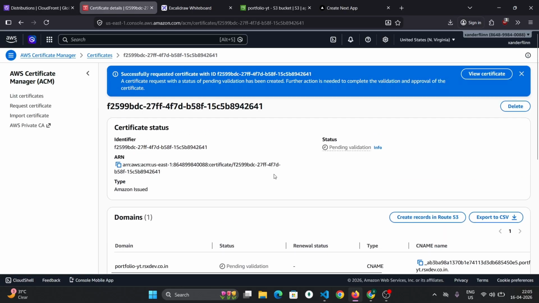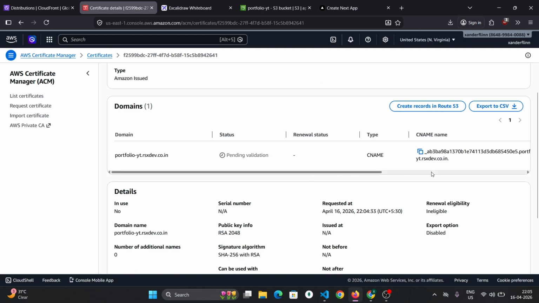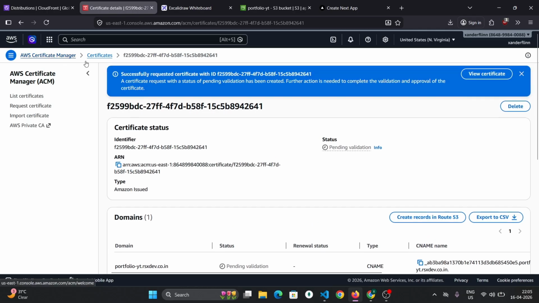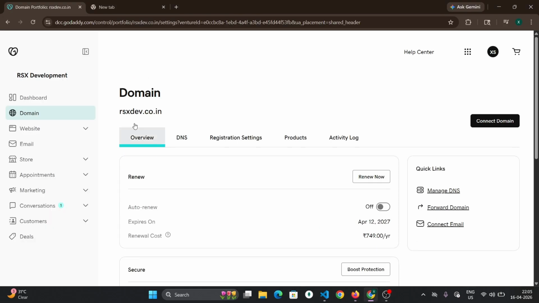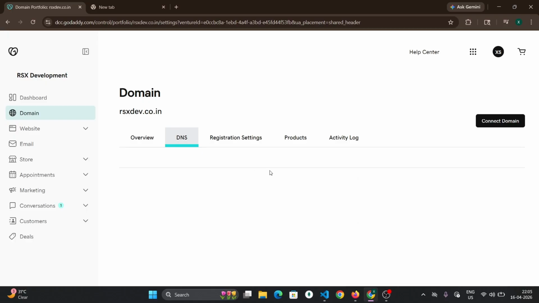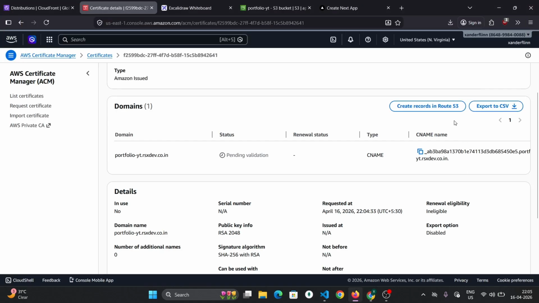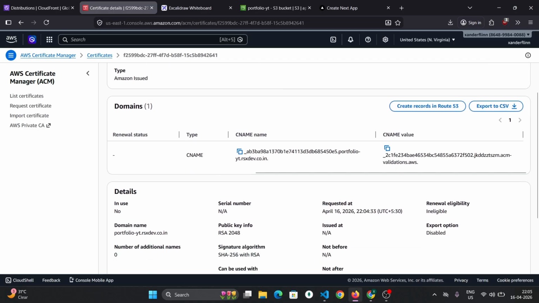So it wants a validation. It expects a validation from you. It will check. We put this record into our domain, then this ACM will hit the request on our domain name and will validate whether it's owned by us or not. Go to your domain provider, go to the DNS, add new record, it says create a record of type CNAME.